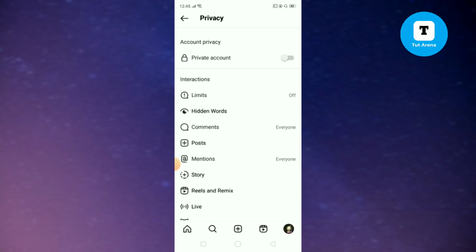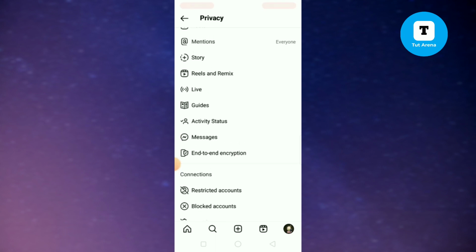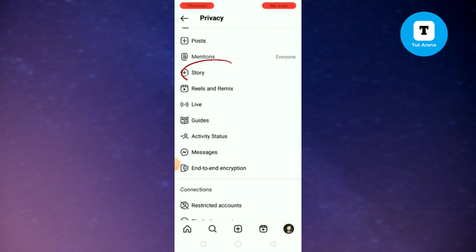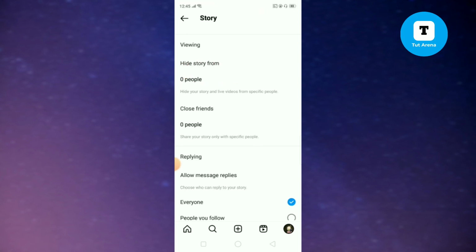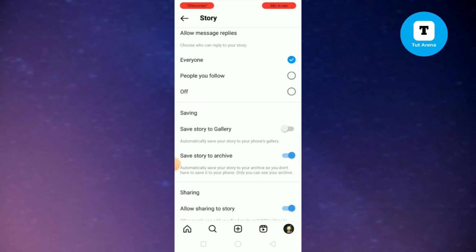Once you have done this, you will find this page and then scroll down and try to find story. After that, tap on the story and then scroll down, and here you can find save story to gallery. You just have to turn it on to save your story automatically to your phone's gallery.